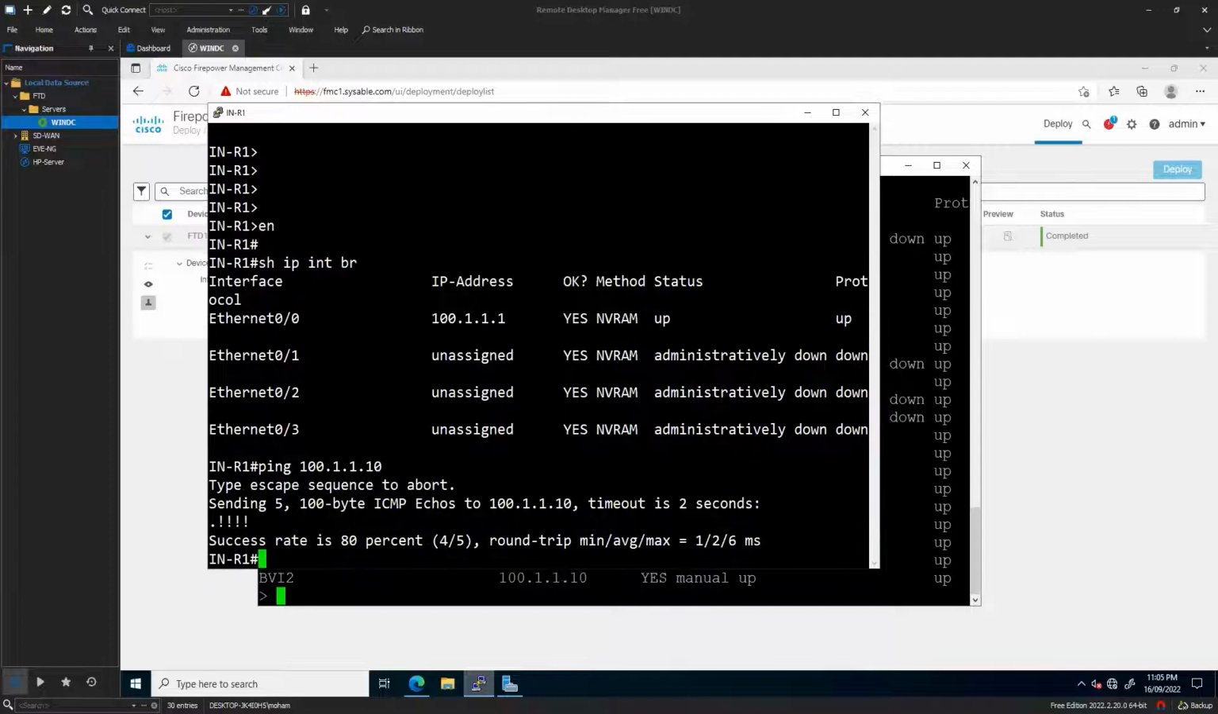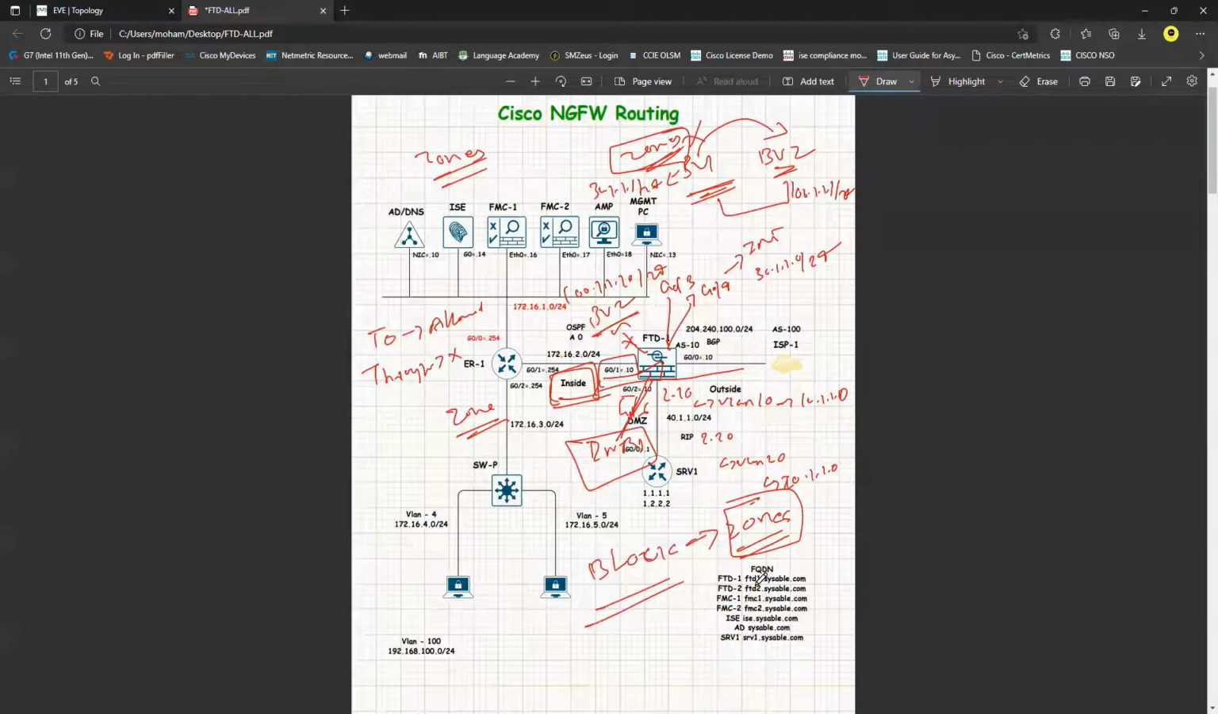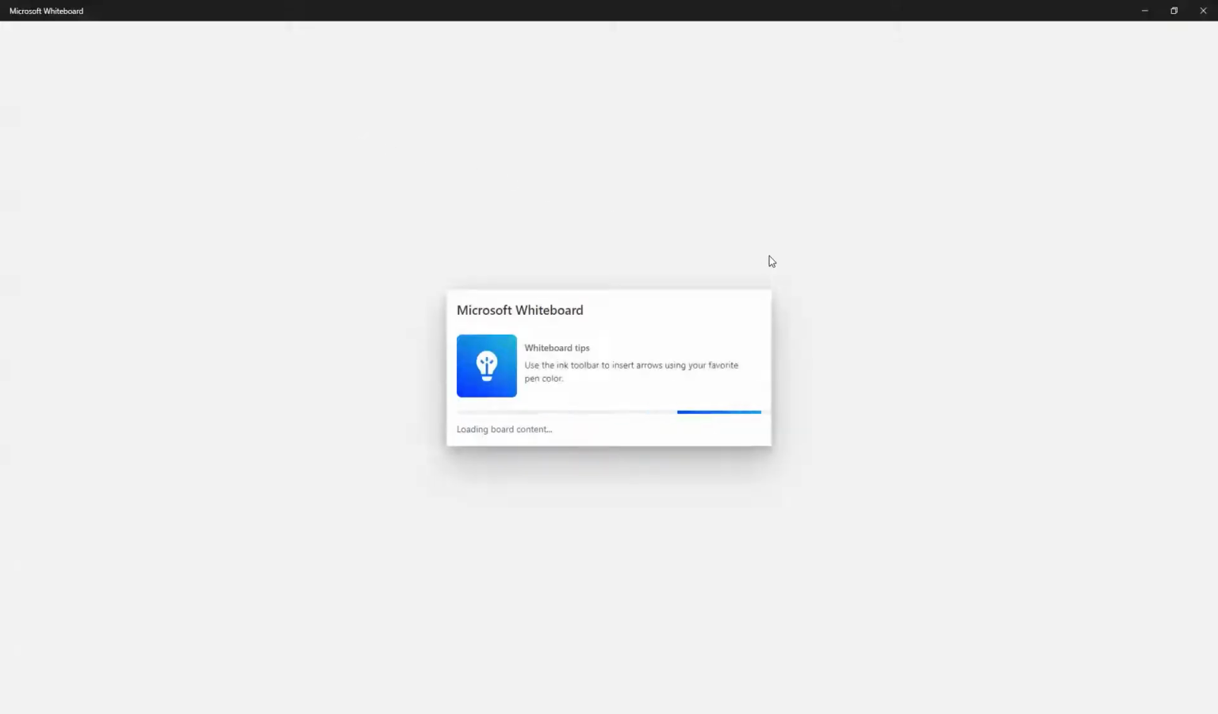But according to my topology, what I did was I created two bridge groups. Two bridge groups are available now. So let me take you to the whiteboard so I can understand here. It's pretty important because this is the first time I did this configuration.